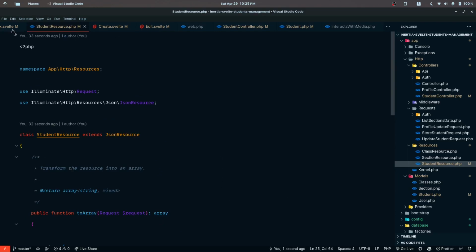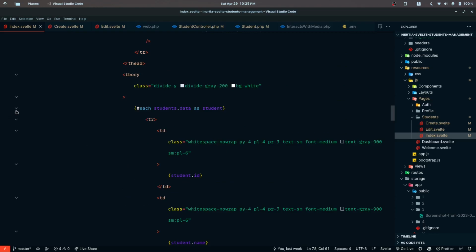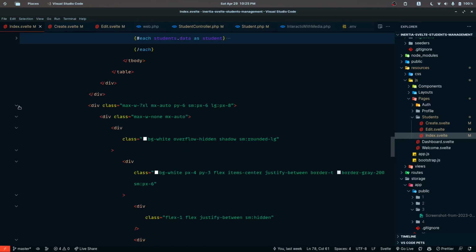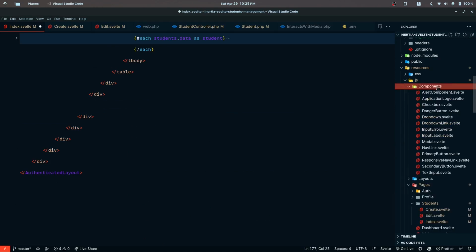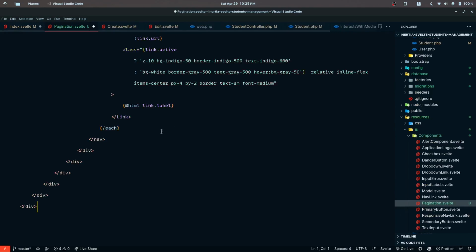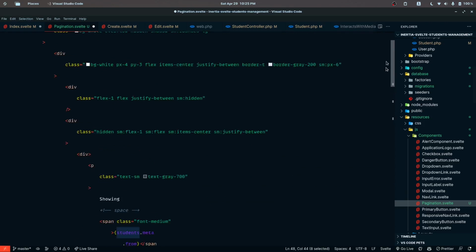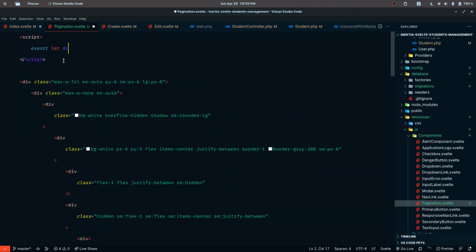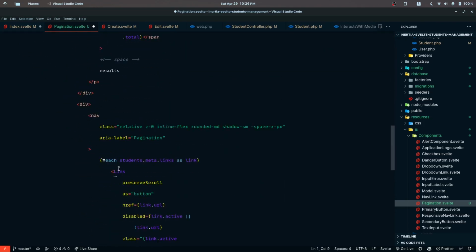So the first thing that I want to do here is create a separate component for the pagination. We can do that by extracting this whole thing to a separate pagination component. So let's go ahead and do that. Pagination.svelte, save that, and we'll get these data as a prop. So let's define that. Export let data, and I think we also need links in here.